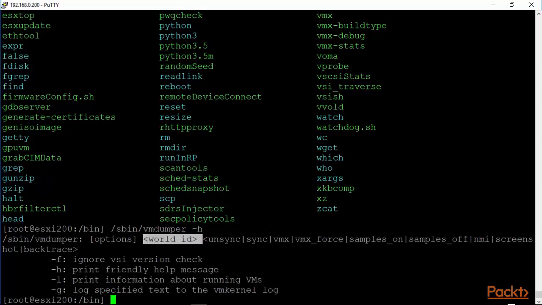You have the ability to send, and this is what I was talking about when I said I like to take dumps sometimes when things are hung. This sends a non-maskable interrupt to the virtual machine, and you get a nice dump which you can then analyze if you feel like it.